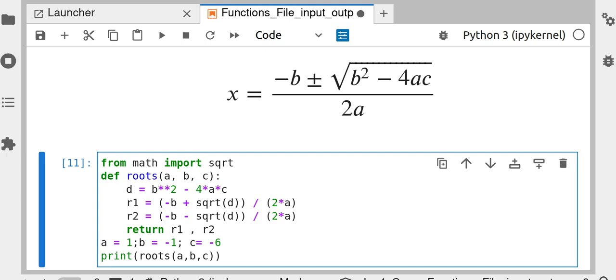Anytime there is a confusion, anytime you are not sure what the computer will choose, use brackets. So this bracket that I've chosen here means that I want Python to evaluate 2 times a, then after that divide the numerator by that 2 times a. So that's the first root.